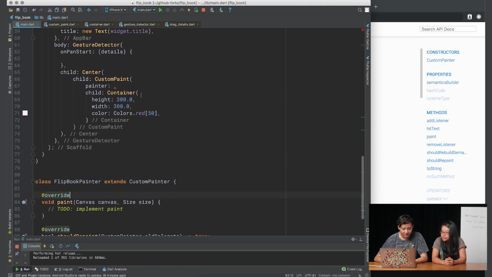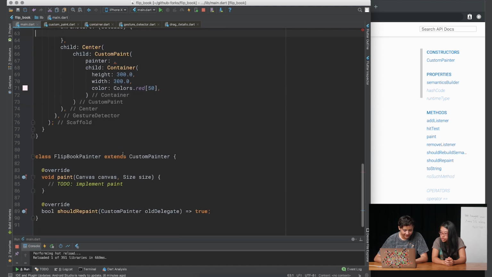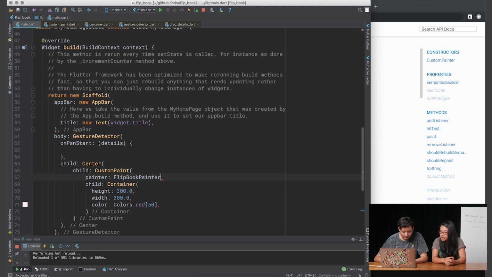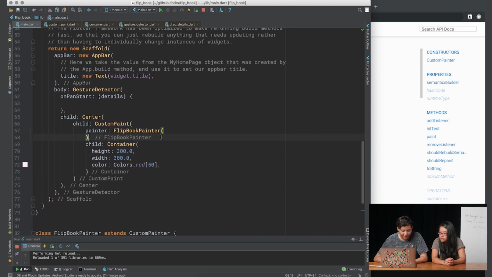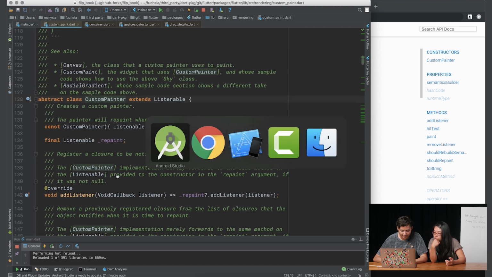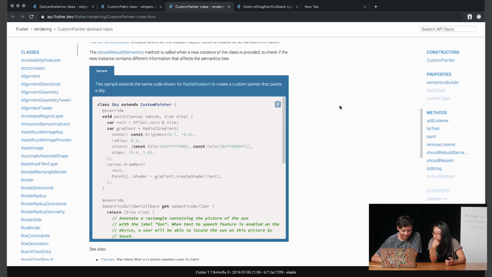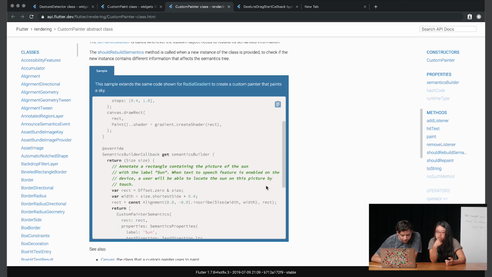All right, cool. So let's come back here. We have the pan start waiting for us, and we have the painter waiting for us. Let's implement paint, or at least put that there. And in order to create one of these, I'm guessing we need to give it a paint or some sort of brush. Let's take a look at the docs. If there's an example here, we can just look at it and use it.